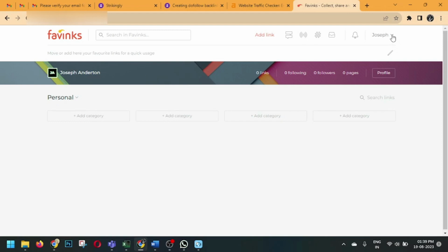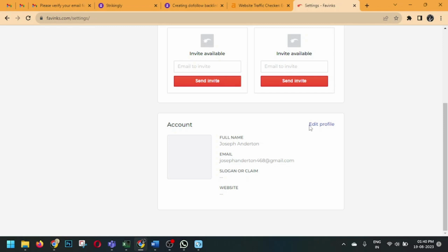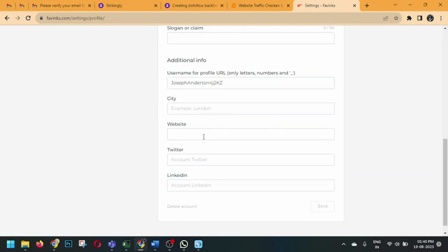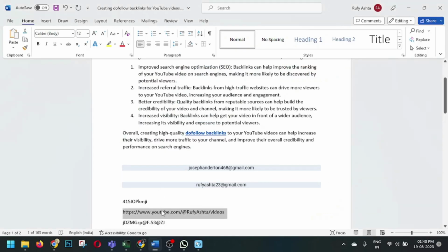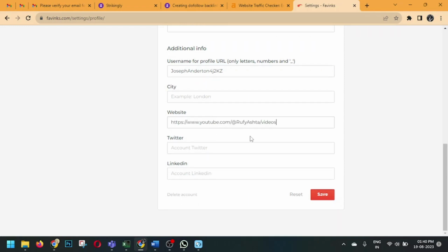On the top bar, right hand side, my username appears, and near the username I have a drop down. Just click on the drop down and then click on the settings option, and here you have the option to edit profile. Click on edit profile, and you can insert your website link, blog link, or YouTube channel link here. I have pasted my YouTube channel link here because I am creating backlinks for my YouTube channel.